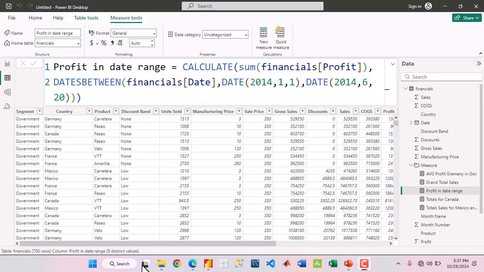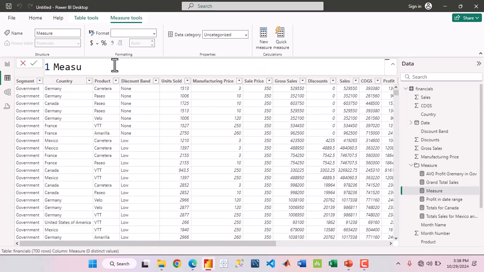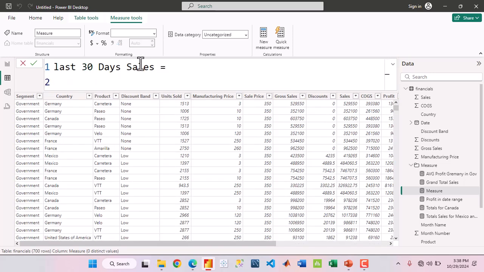Good. Now let's see this. Let's say that you wanted to calculate the last 30 days sales, right? Good. Okay, so let's create a new measure, and let's name it last 30 days sales. Good. Last 30 days sales.